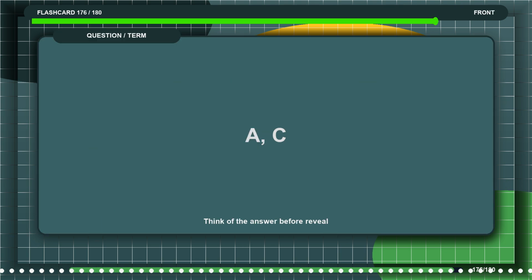Flashcard 176. A, C. Think of the answer before the reveal.